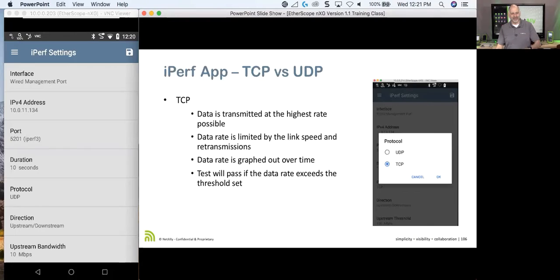I got these backwards. We'll go back. Let's talk about protocol first.